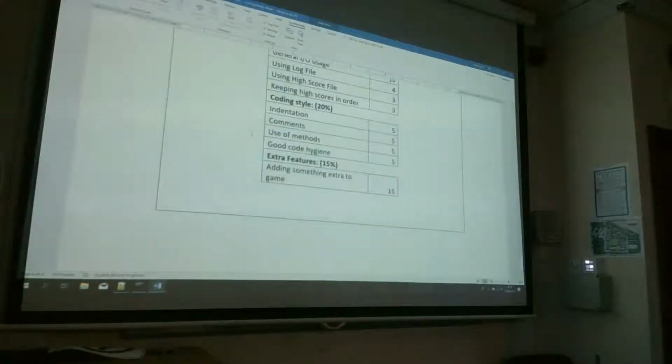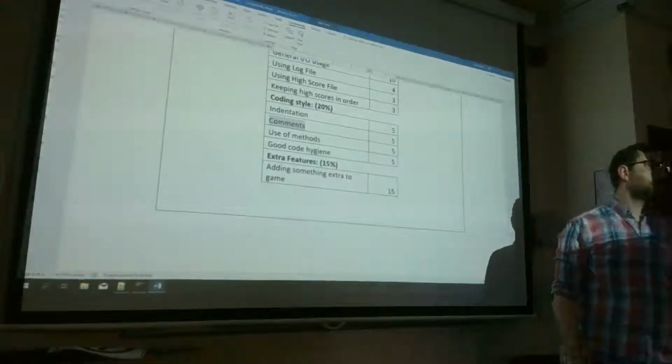Coding style is worth 20%. The biggest way people are losing here is in comments. I am still getting submissions from between all the first years, full-timers and part-timers, with no identifying comment in there who wrote it. You might think that zombiedice.java is a really unique file name for your project, but it isn't. And so I need a comment in there with your name and your student number so that I can identify easily who wrote what.